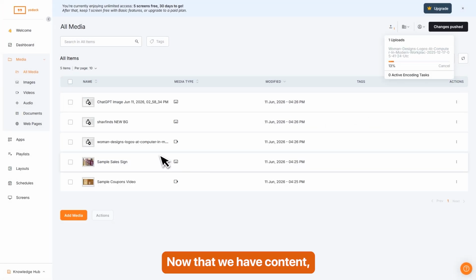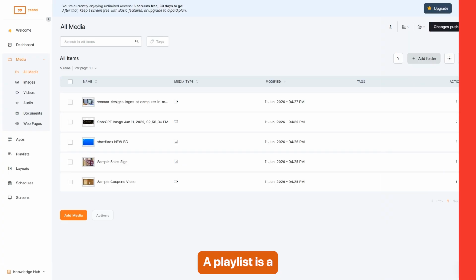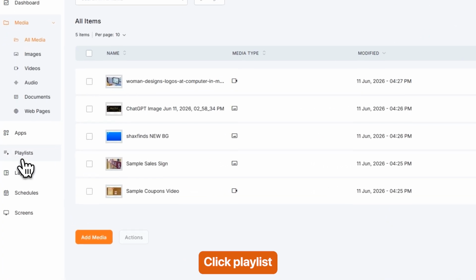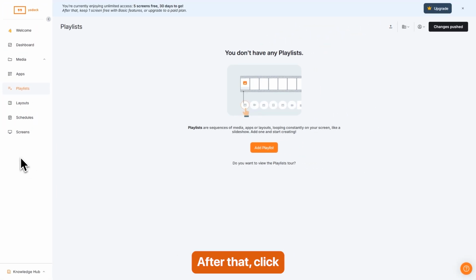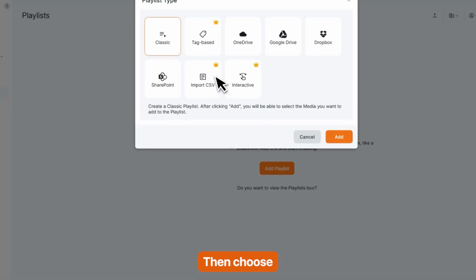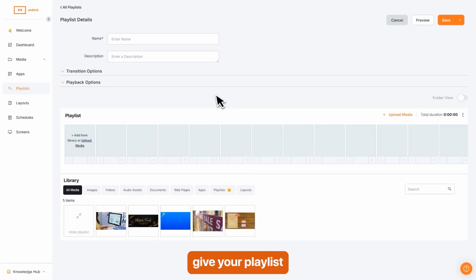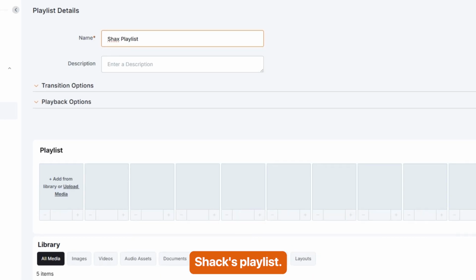Now that we have content, let's create a playlist. A playlist is a collection of media that will play on your screen in a specific order. Click Playlist from the left menu. After that, click on Add Playlist from the middle of the screen. Then, choose the playlist type and click on Add. Now here, give your playlist a name. I'll call it Shaq's Playlist.